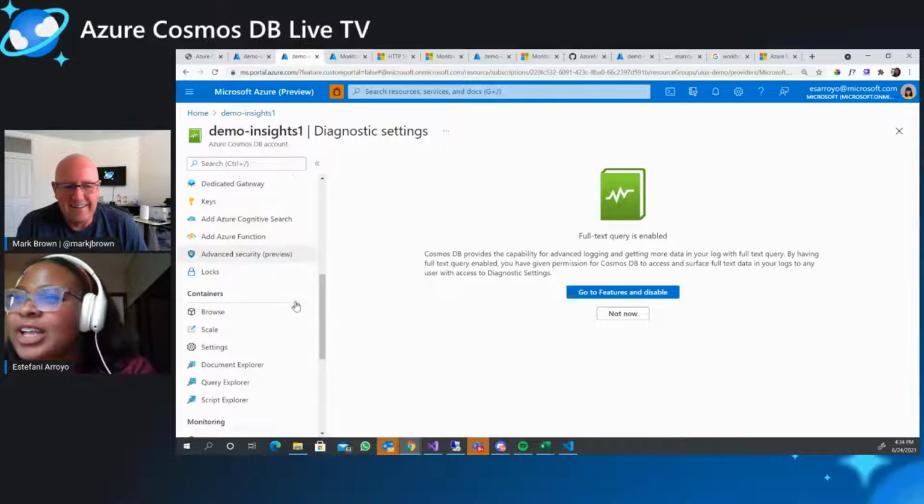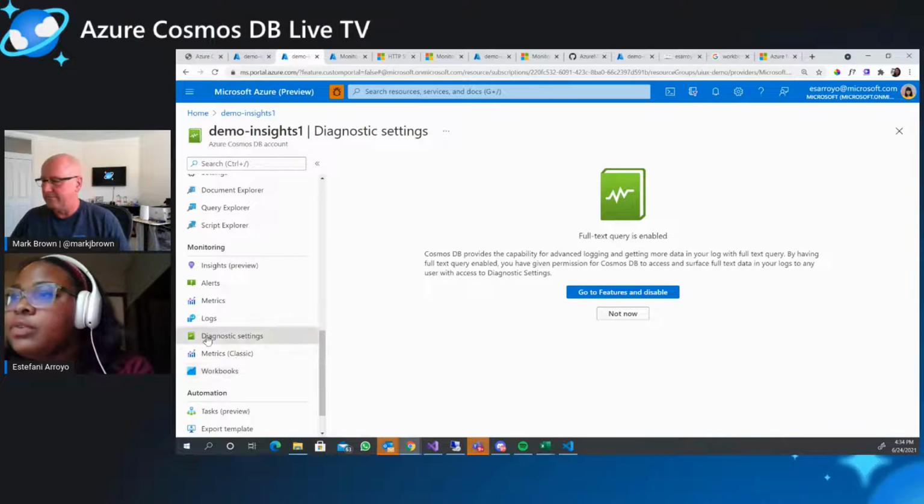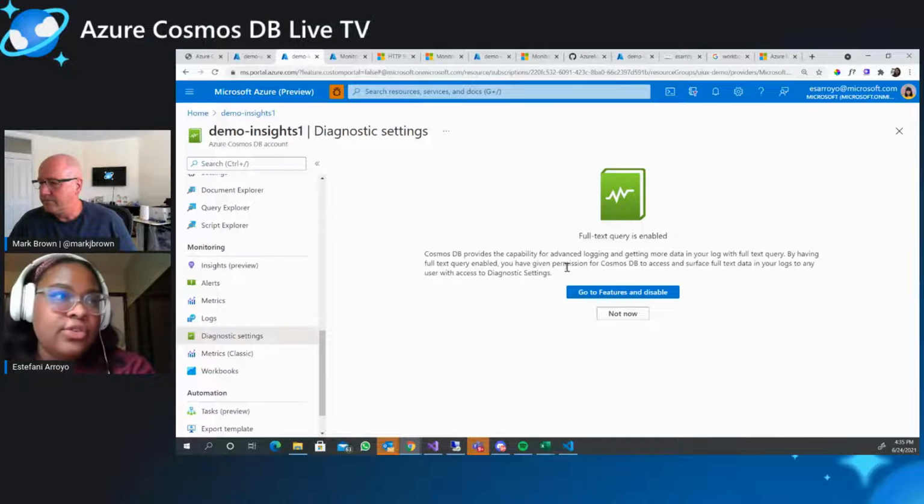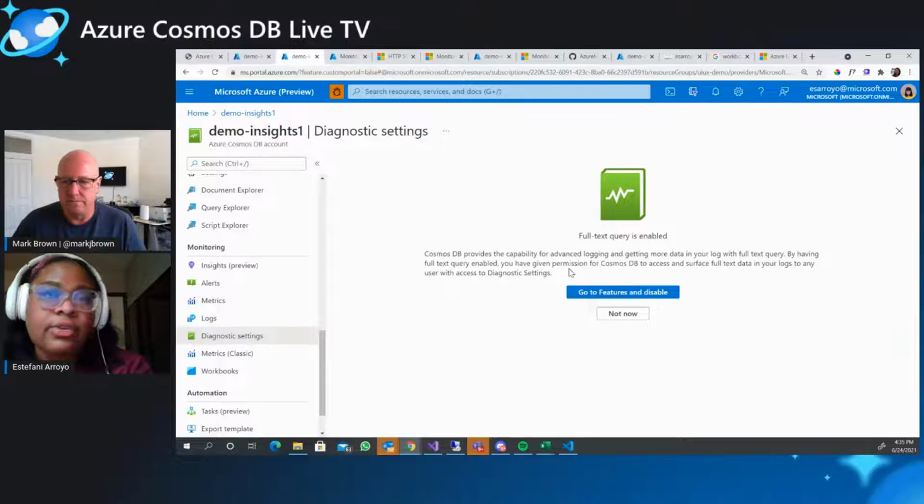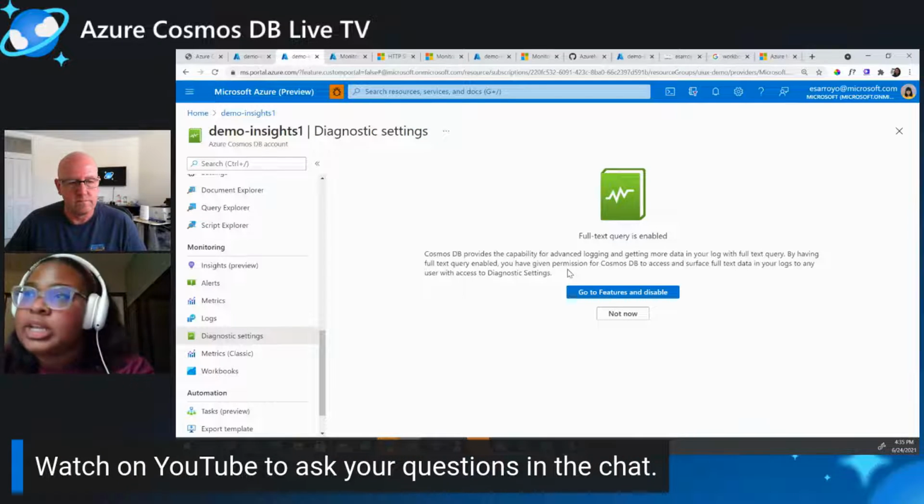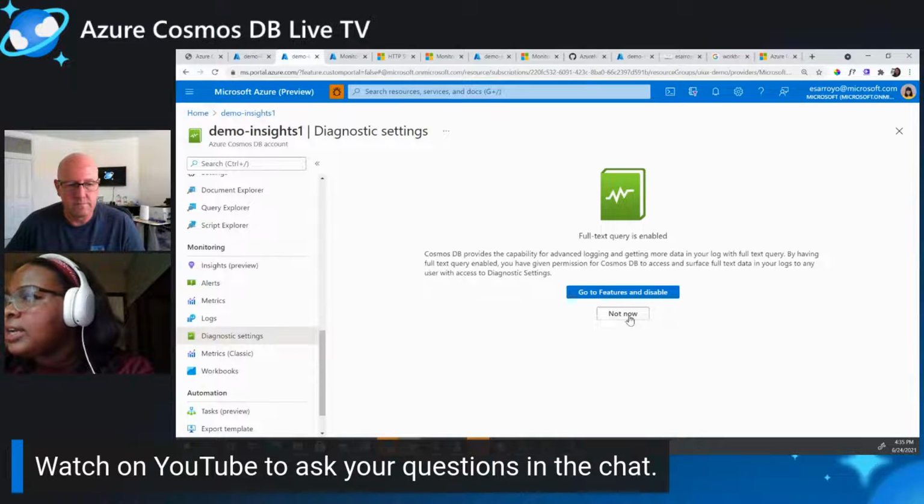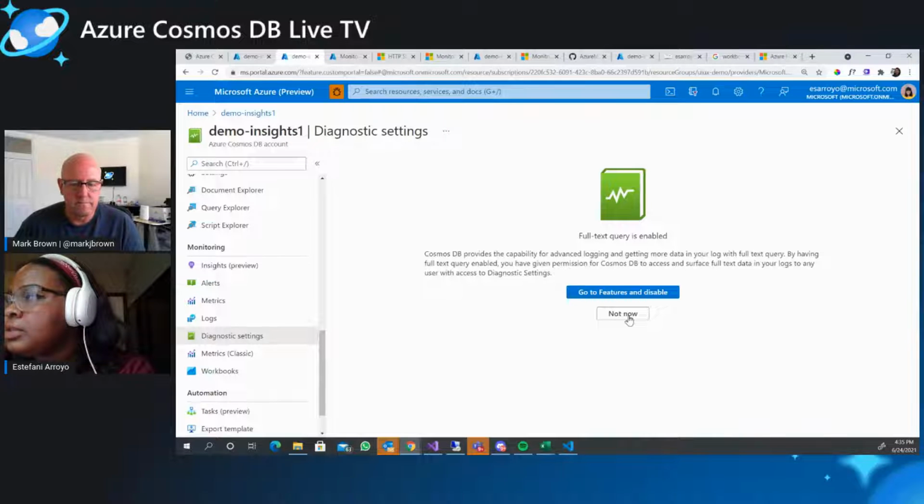Yeah. So what I'll do next, now that you've seen insights and workbooks, is go into logs and diagnostic settings. Today we have an offering for diagnostic settings. We have a feature currently in GA, which is a full text query feature, which I'll go into detail about. Essentially, it lets you do more advanced logging and see the actual full text of your query. You're able to diagnose exactly which queries are the longest running, exactly which queries are consuming the most RUs.